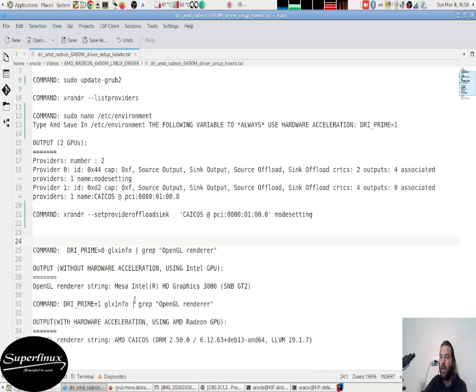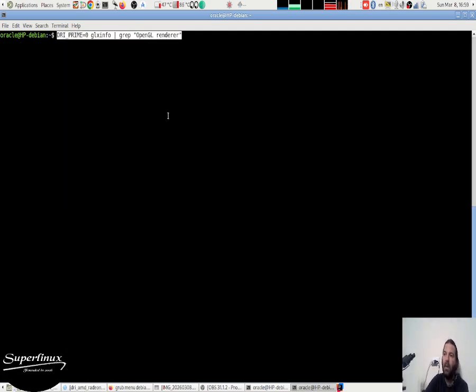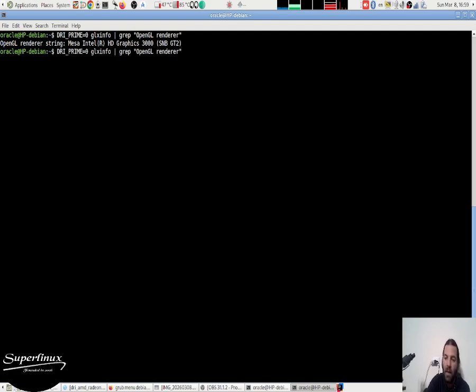So here, if I set it like this for glxinfo, to see which one is being used, the 3D is using the Intel graphics, which is the slower one. If I set it as 1, it is going to be using the stronger one.